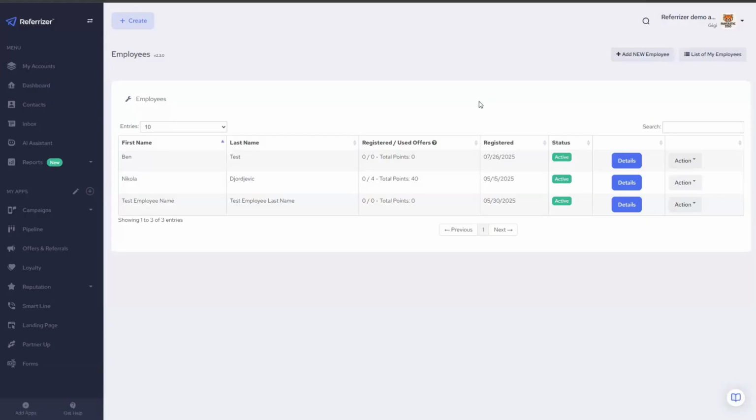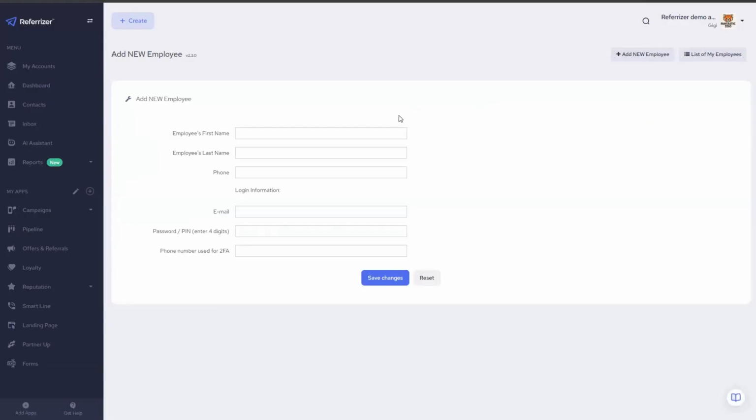To add an employee, you'll need their first name, last name, and a phone number. Below that, you'll enter their login information, email, a password or PIN, usually the last 4 digits of their phone number, and optionally a phone number for two-factor authentication, or 2FA. Once you click Save Changes, the new employee will be added to your account, and they'll have limited access to your Referrizer account.